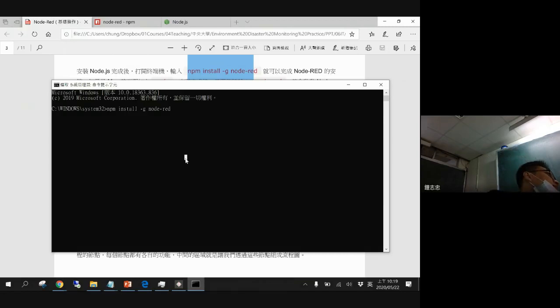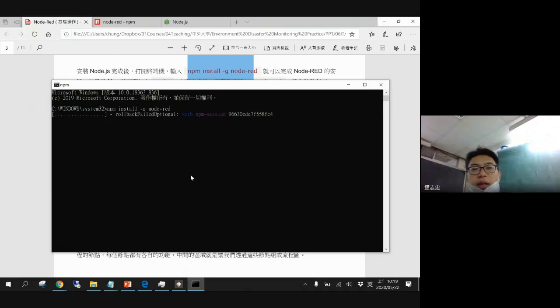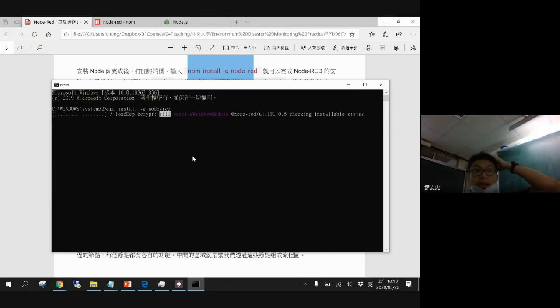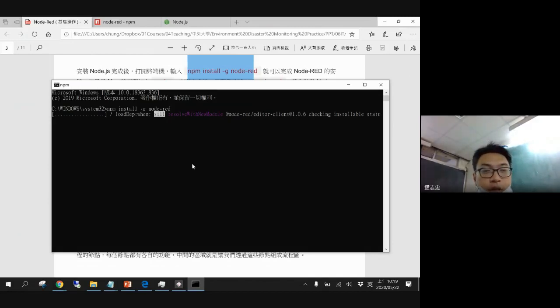Can it be run now? What is the problem? Okay. So if you already typed the command npm install -g, now it is automatically downloading some of the packages for the Node-RED installation. But I think it still needs a little bit of time for the download.